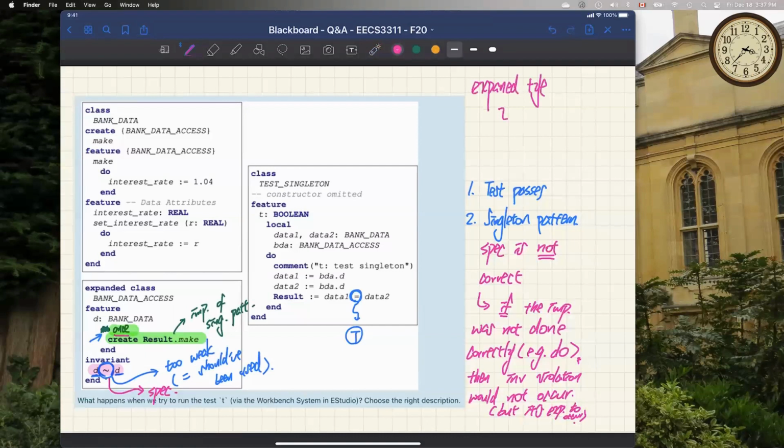Let's say x and y are of expanded type. So maybe x and y are of some class type, and the class itself is expanded. For example, x and y are simply integer or maybe real number. Now when you say x = y for expanded type, this is going to compare contents. We'll talk about expanded, not reference. And also, if you do x ~ y, this is also going to compare contents.